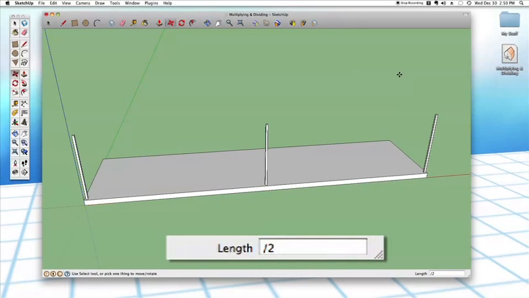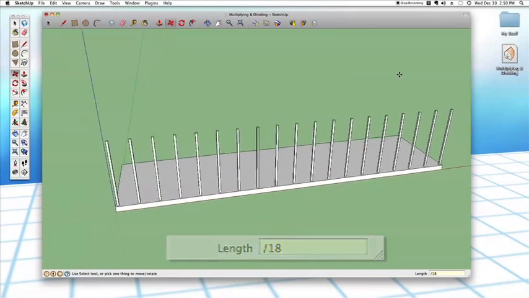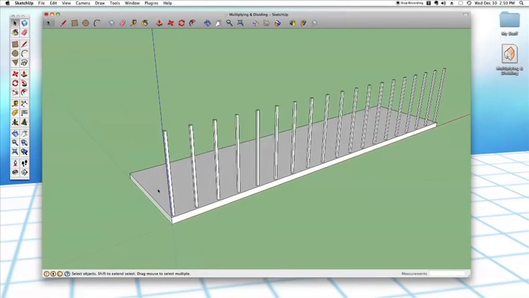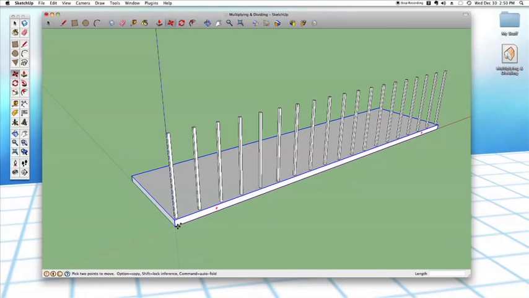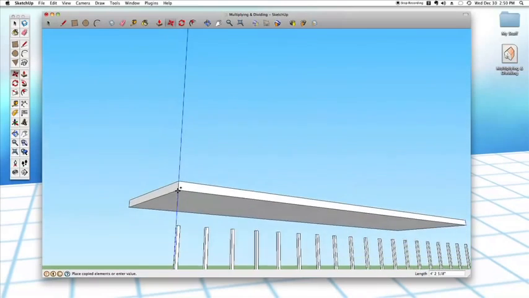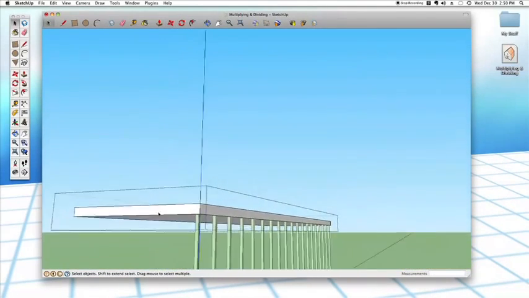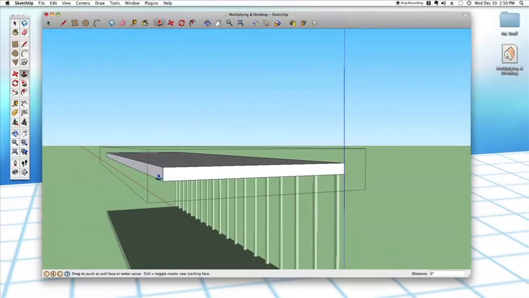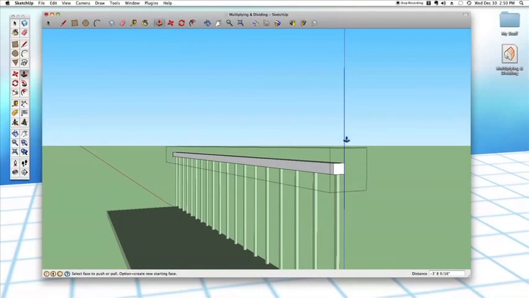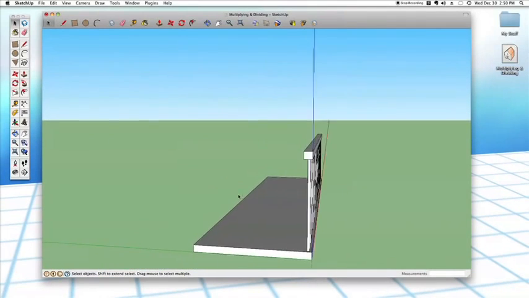So I'm just going to go, let's say divide by 18. Yeah, that looks pretty good. And then I'll just do the same thing that I did last time. I'll just grab a copy of my floor, move it up and set it right down on top there. Move into here and push these back. Done. Now, this is such a time saver.